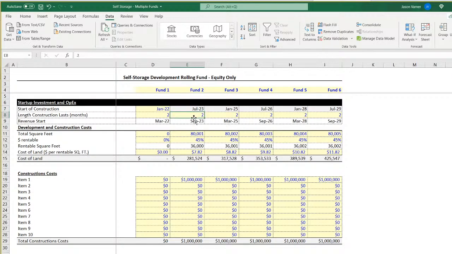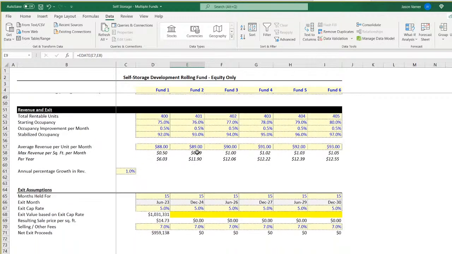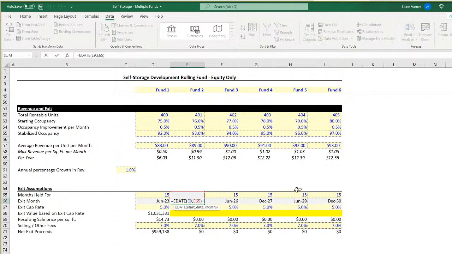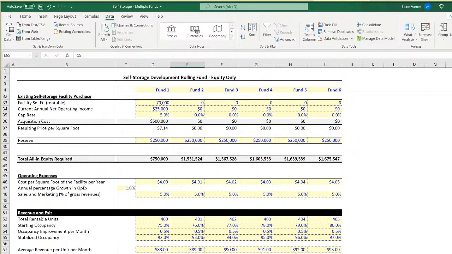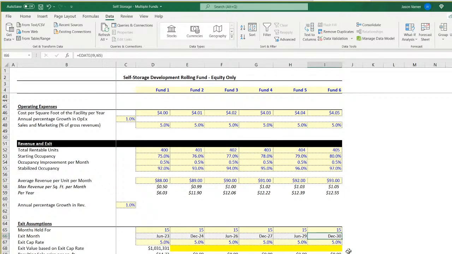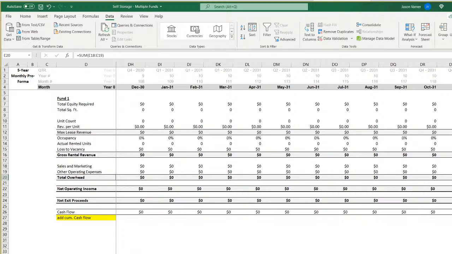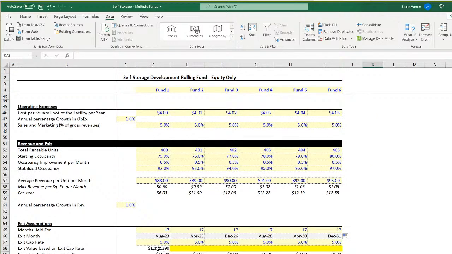Looks good. Construction lasts for 2 months. You start revenue here. Where this goes, let me make sure. Yep. So this hold time starts when revenue starts above. Okay. And I think we can extend this out a little bit. 17. Perfect. We end right on December 2031 if we hold each for 17 months. Okay, so we don't have any of these yet.